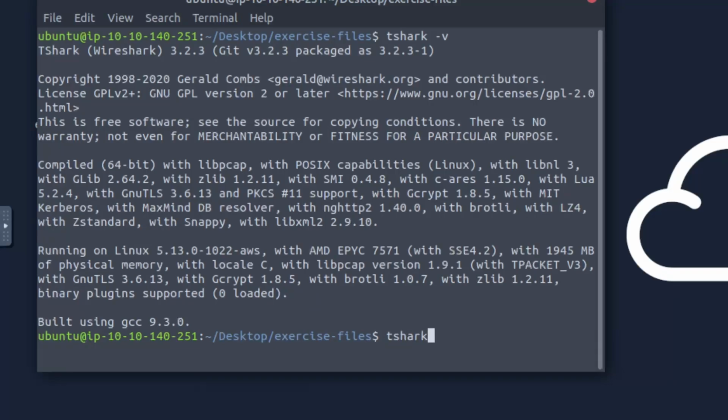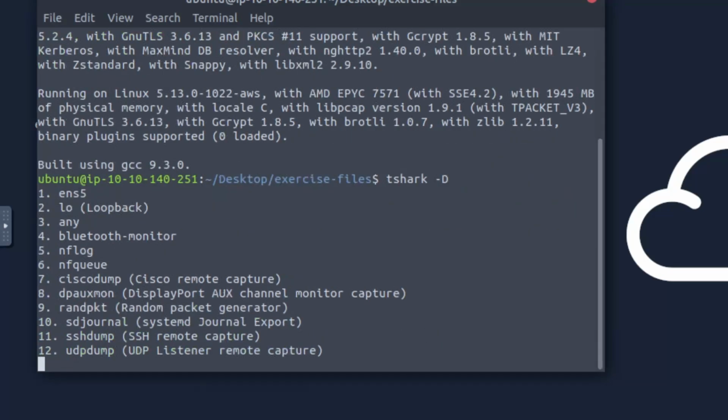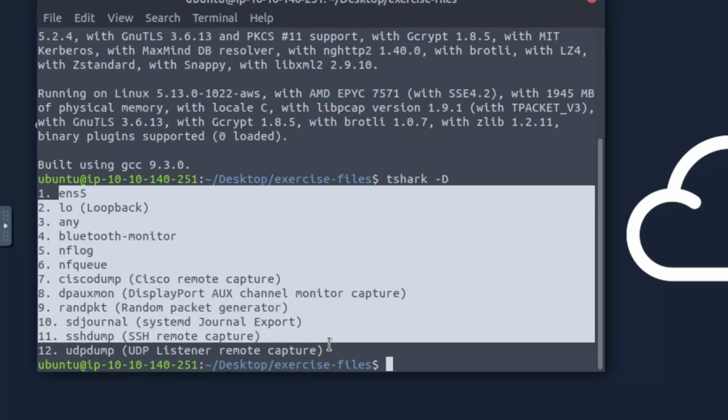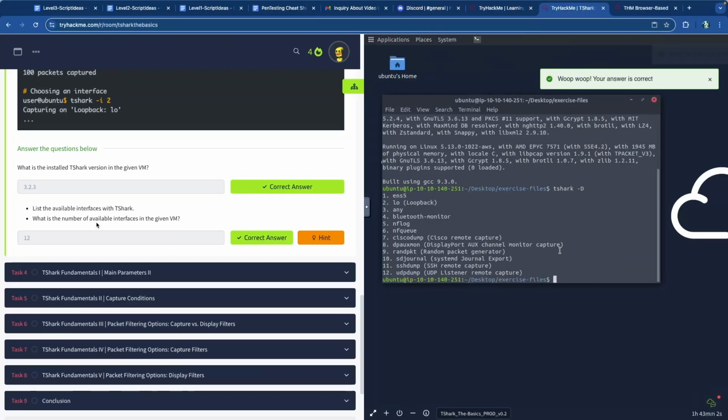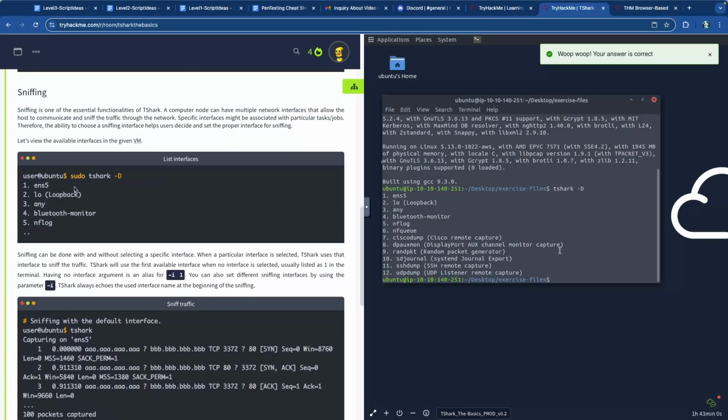And what is the number of available interfaces given our VM? tshark -D would give us that information. And we got 12. Wow, we got a bunch of stuff over here. So 12 interfaces would be our answer for that. Excellent. All right, moving on to the next piece.